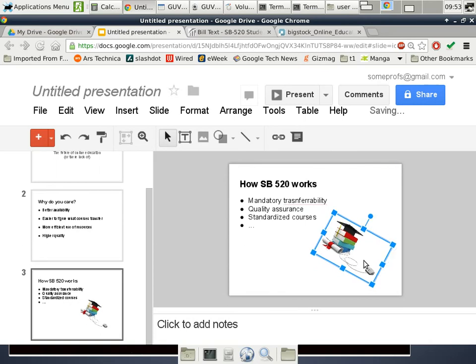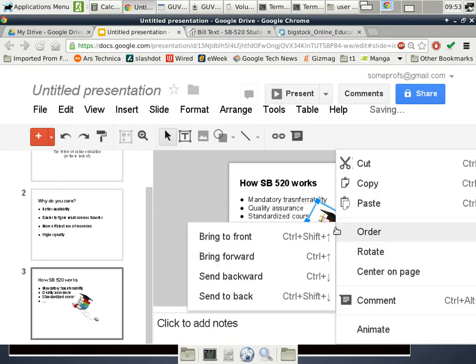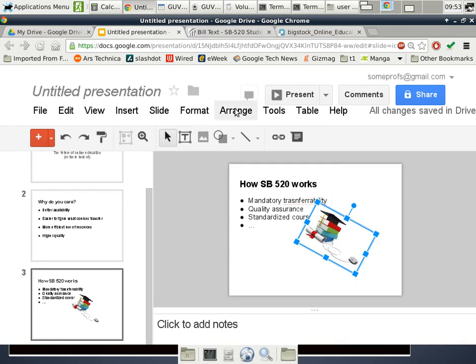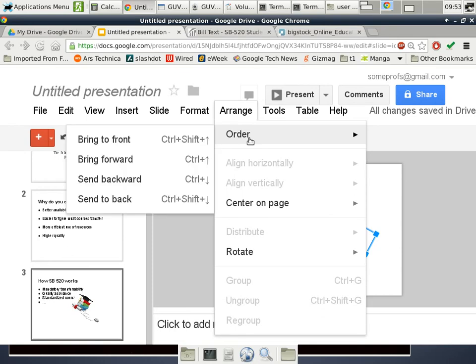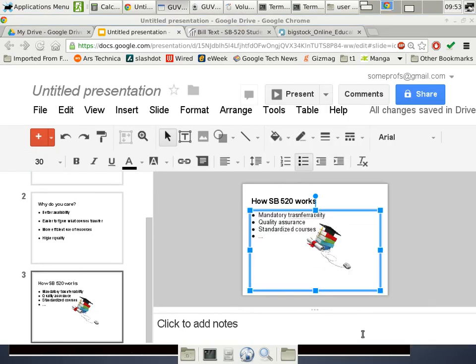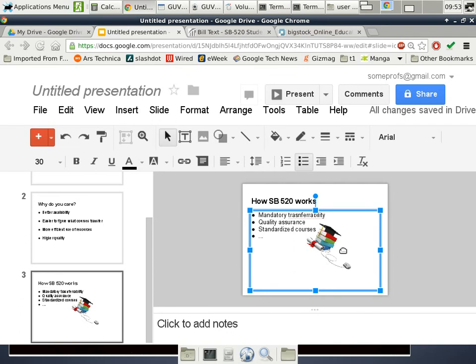Yep, go ahead. Can you send the picture back and put the text forward? Yes, you can put the picture, quote unquote, in the back. Let me see if I can do it here. It's on arrange. You can right click and under arrange, you can put it in the order. You can send it backwards. So now the picture is in the back. I think the right click should work too, except I don't have enough space on the screen to show that arrange.